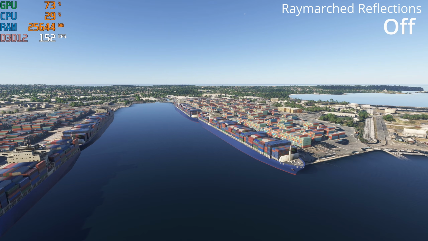This next scenario really showcases the reflections. I've made sure that the water is completely smooth. There's not a wave out there. We have zero wind at all. So it's completely still, which is going to give us a really serious reflection happening off all these boats and stuff. So right now it's off, and I'm going to move it up to low.